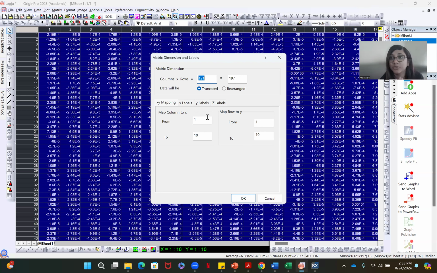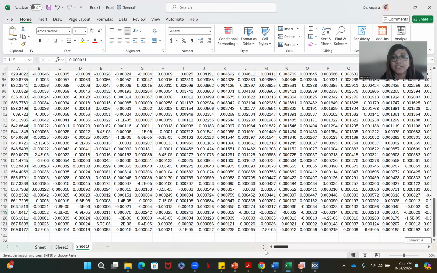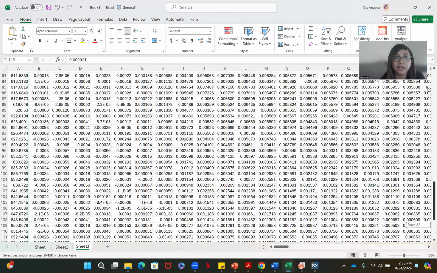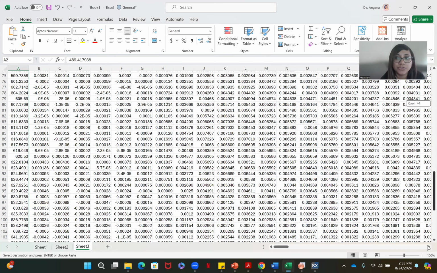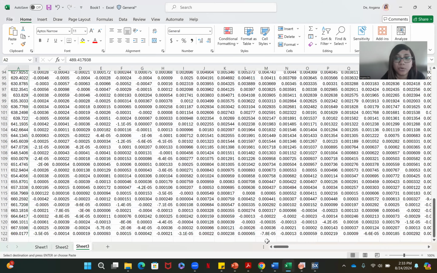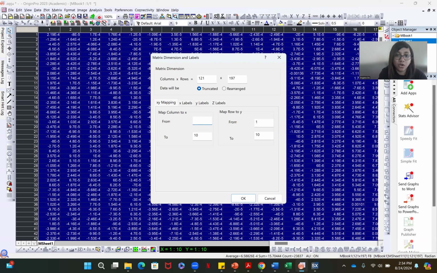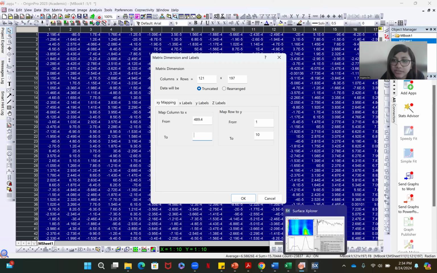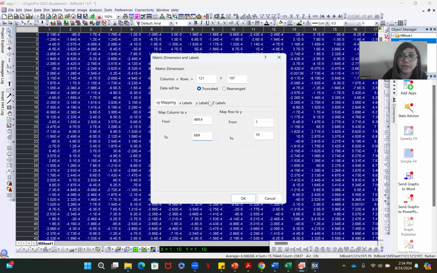So on the x-axis, we are going to have a wavelength, right? So you open your Excel again and you go back to, in the Excel file, the wavelength is plotted in the rows. So it starts at 489.4 and it goes till 669.01. So you got to input those, right? So you say 489.4, and the other one was, I think, 669, I believe. Let me double check. It was 669.0.